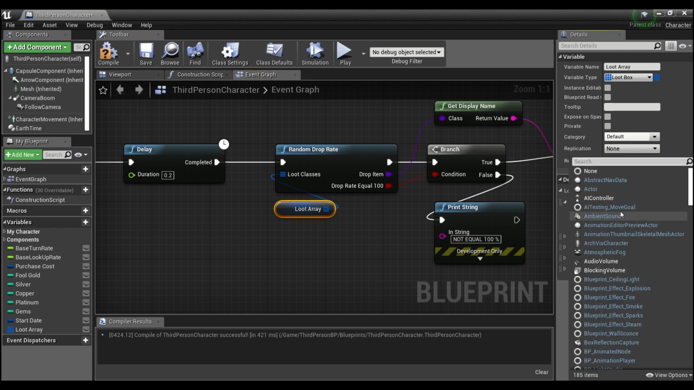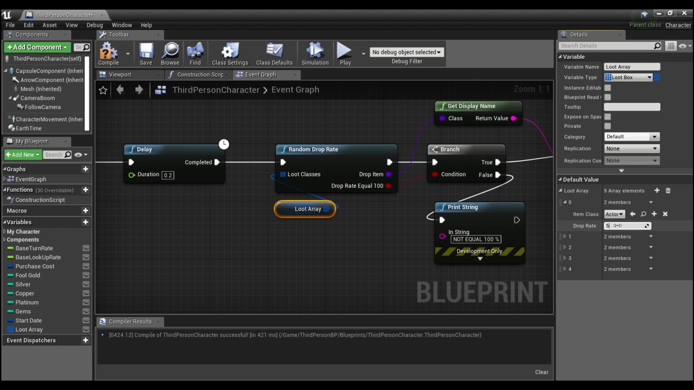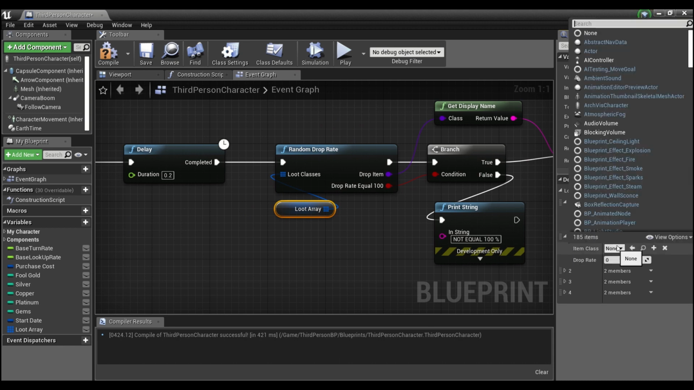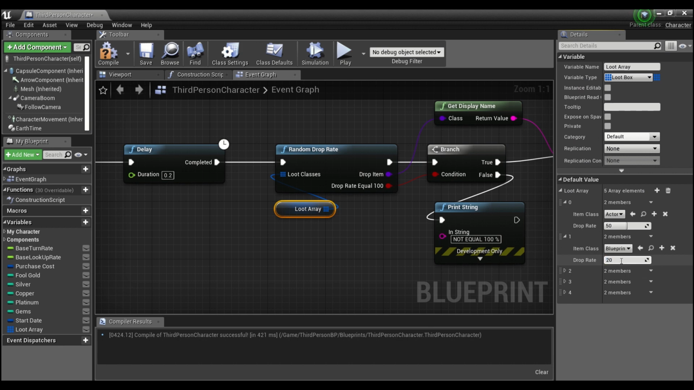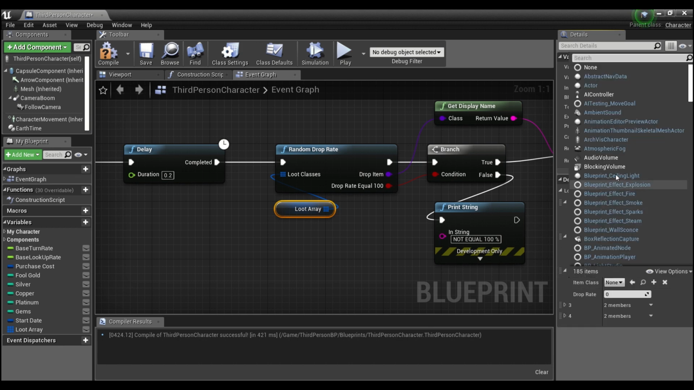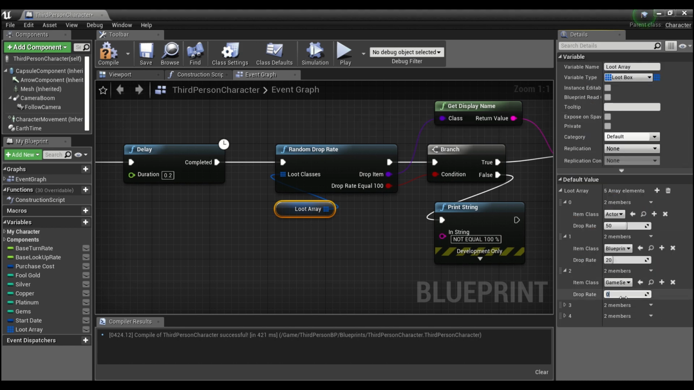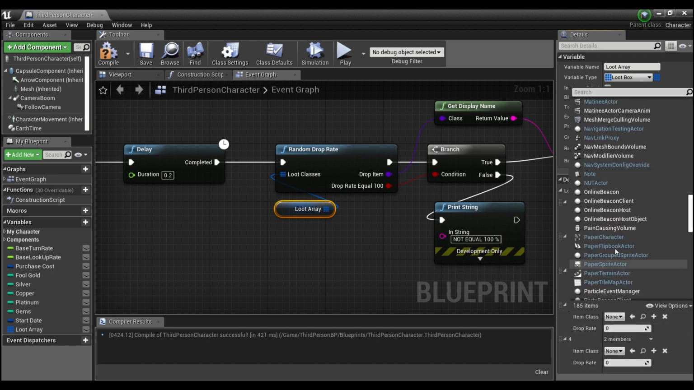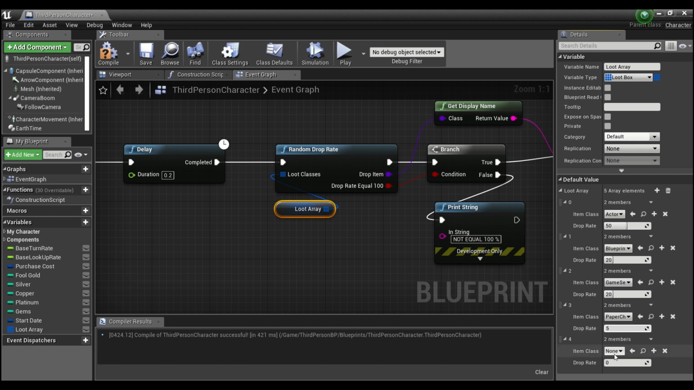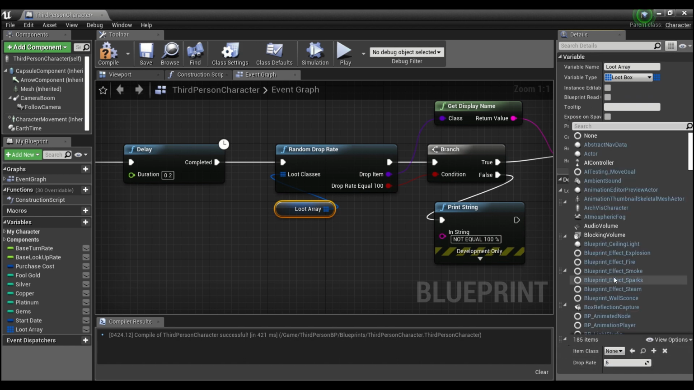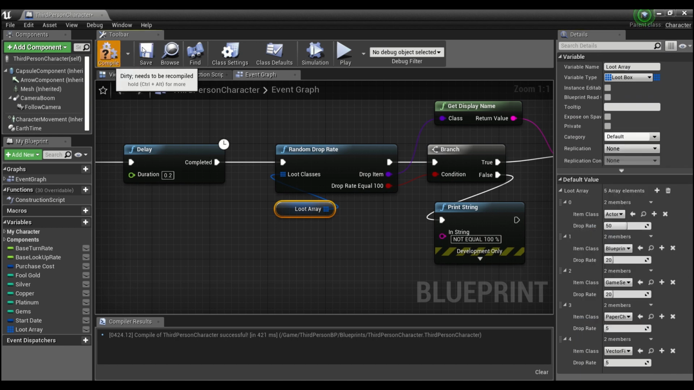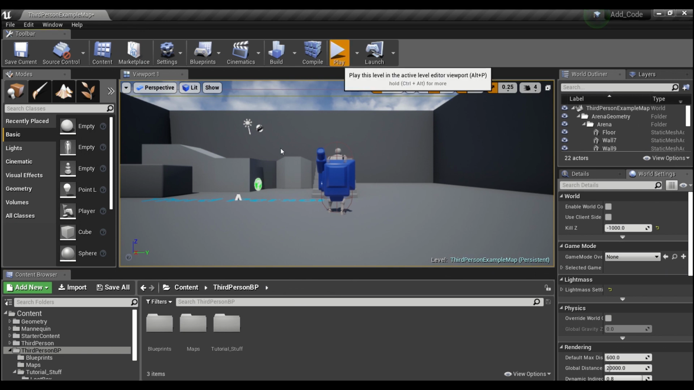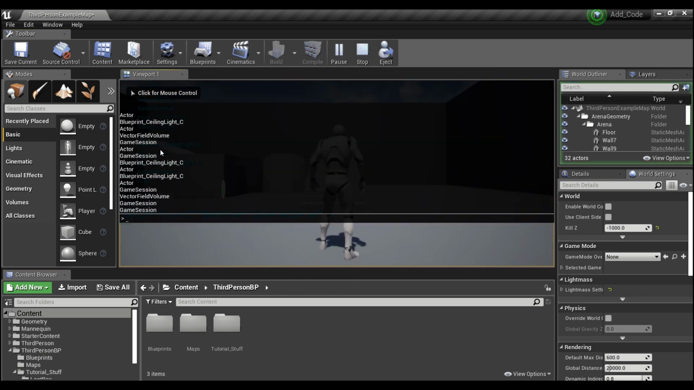Now you can give this whatever actors you want to spawn and whatever drop rates you want. Say the first one is 50, the second one will be 20, the third one 20, and the last two we'll put at 5 and 5. Now if we hit compile and save, and hit play, you'll see it is randomly selecting a different actor based on the percentage of drop rate.